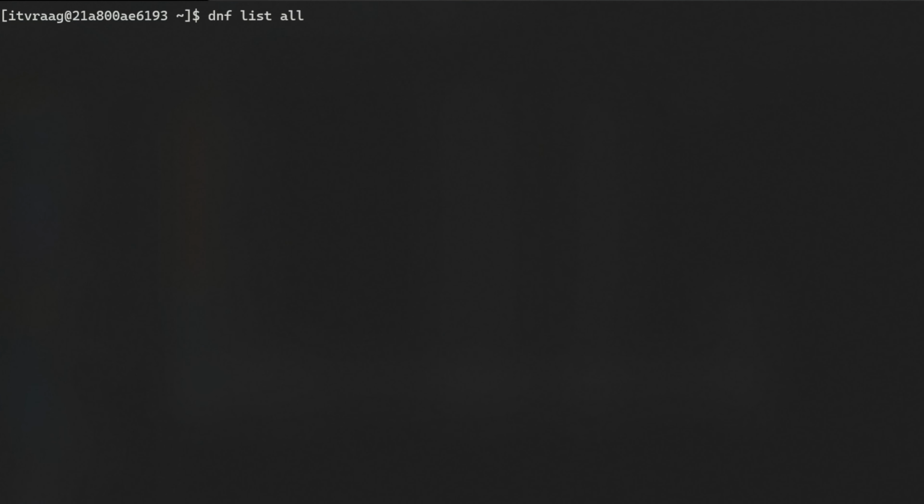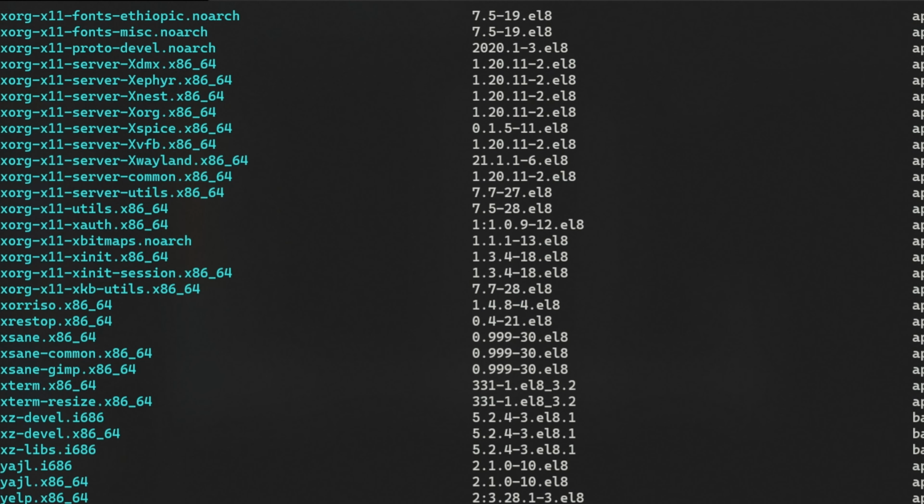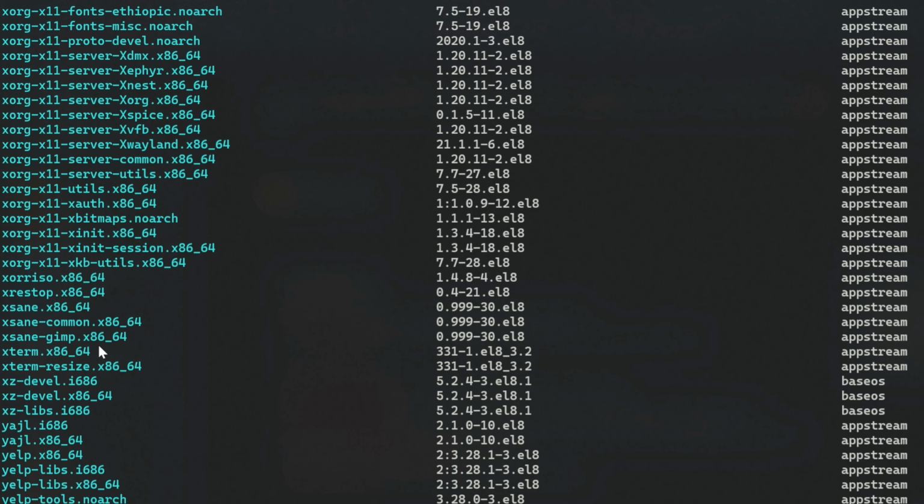dnf list is a common command with various options. Use dnf list all to show all available packages in the remote repositories. The first column starts with the package name and then the architecture. The middle column starts with the package version and then the distro version, which is Enterprise Linux 8. And the last column is the remote repository.